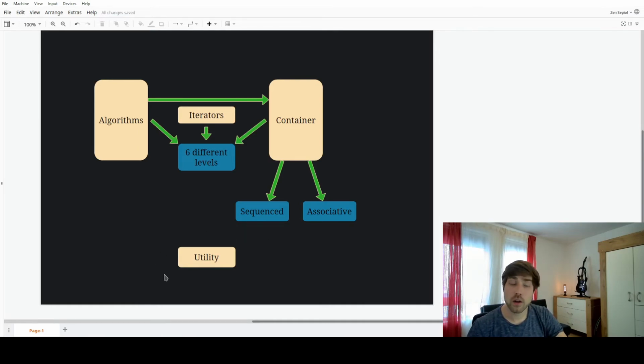The 4th part of the STL is what is generally called utility. It's just some additional functionalities that the STL offers to ease access, something like functors or something like standard pair, or just these, let's say, quality of life features that make using all of this a little bit easier.